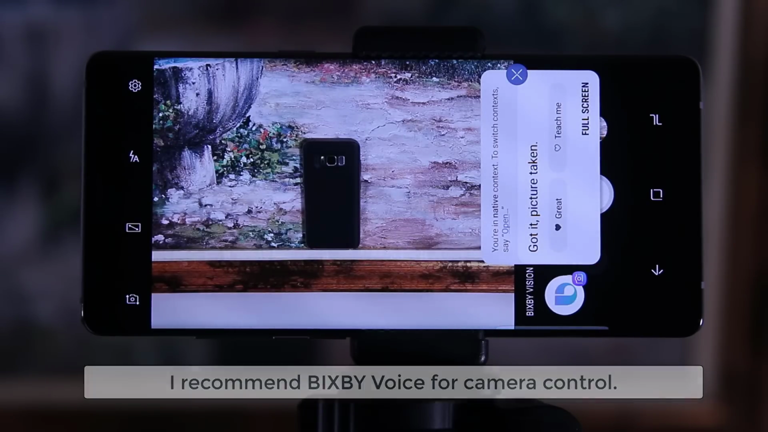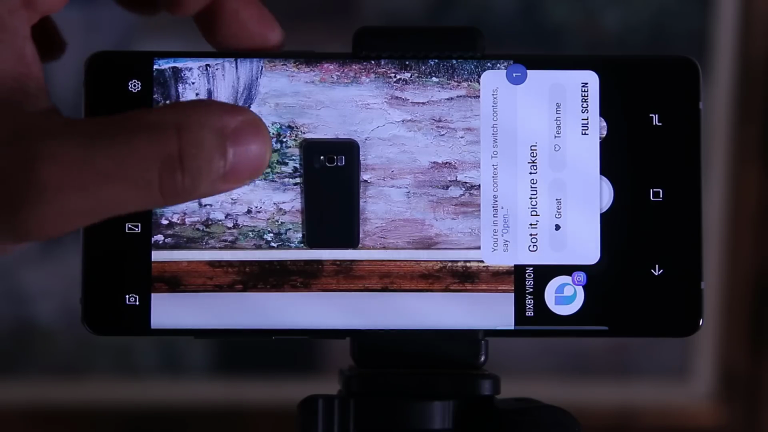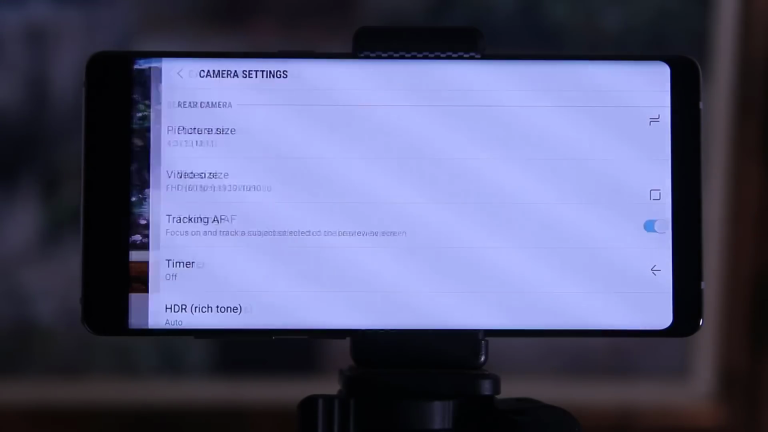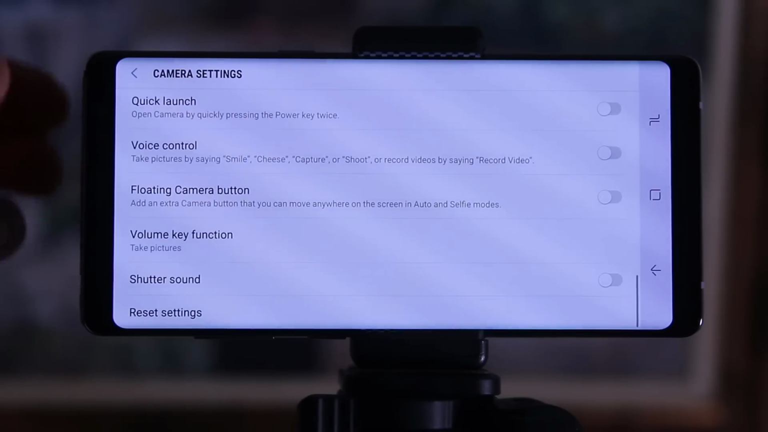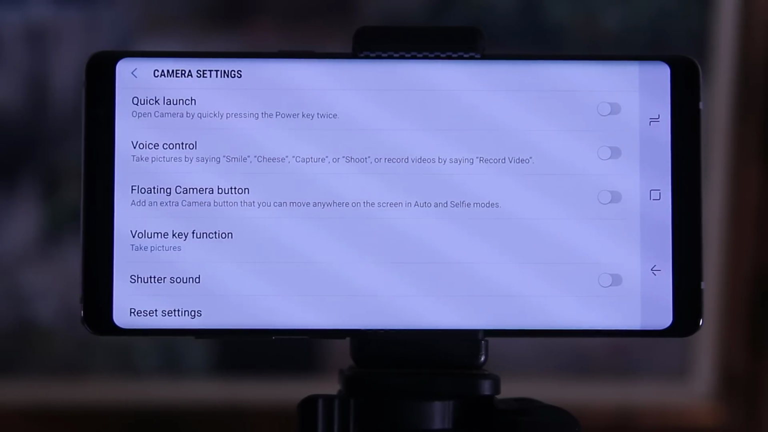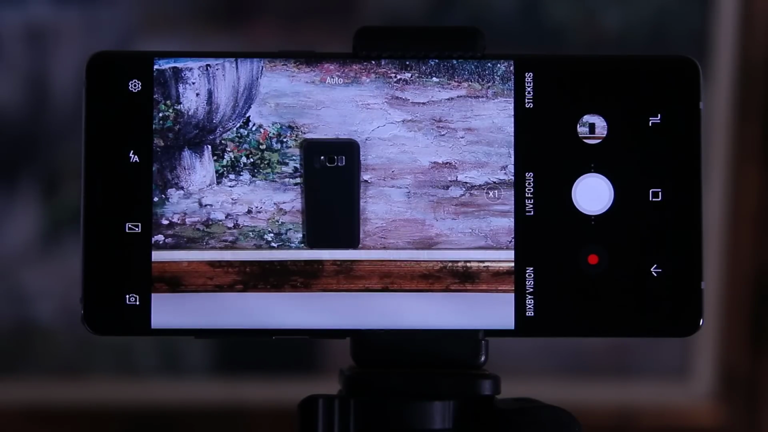Got it. Picture taken. So as you can see, you can use Bixby for voice controls, but if you didn't have Bixby voice enabled, then you can use the voice control options from here. Alright, so let's go back into the camera here really quickly. I'm going to show you a couple more things, very important things in fact.